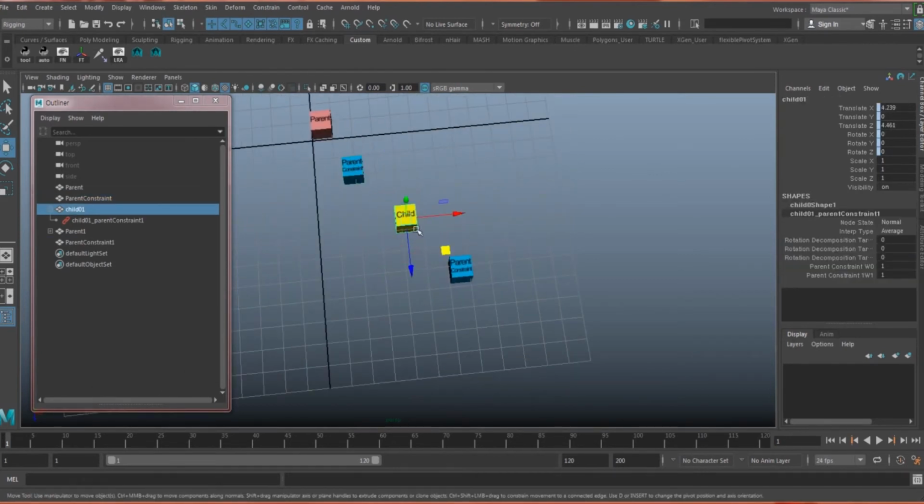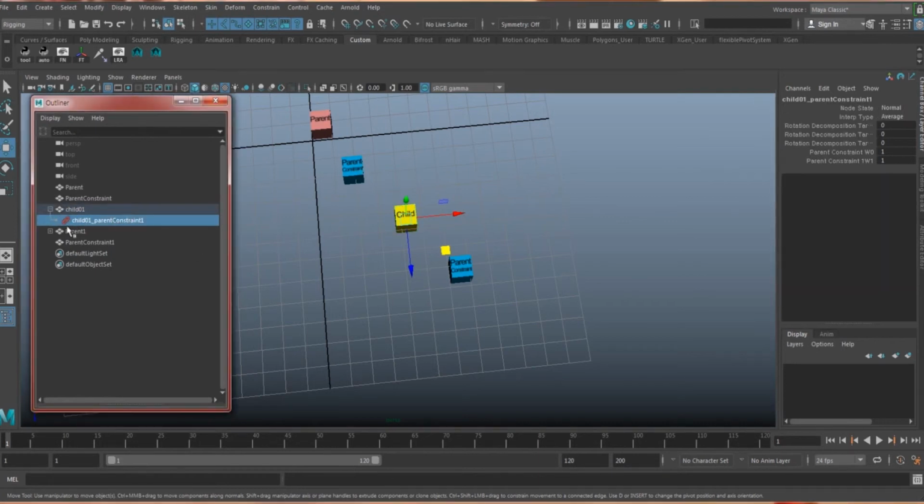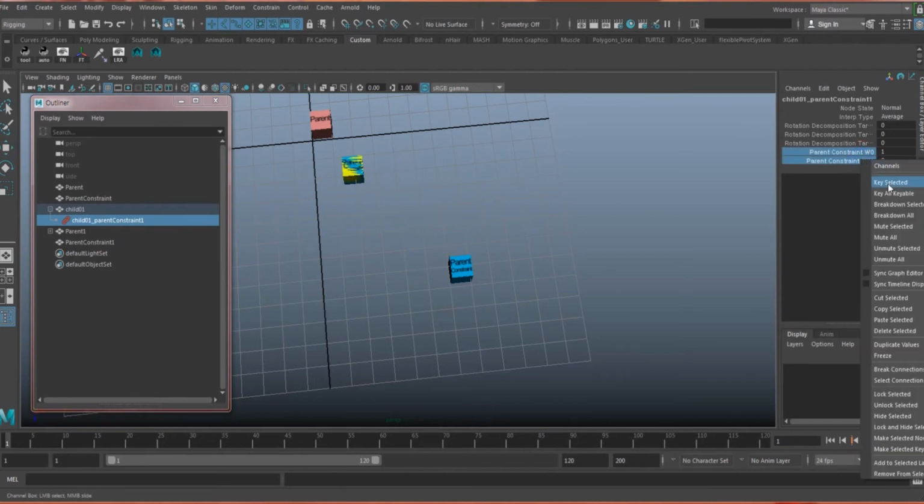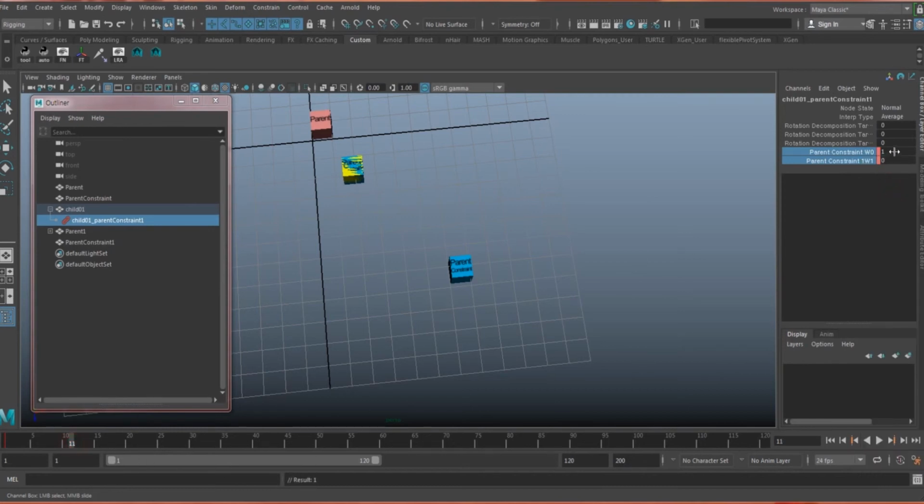What you can do here is set a key so that the child is going to move from one parent constraint object to the other. Simply select the node here, and on frame 1 I'm going to set one of them to 0 so that it's snapped to one of the objects. Set a key, and maybe on frame 11 I'm going to do it in a reverse way. So I'll set this to 1 and set a key. From frame 1 to 11 you can see that the child is moving from one to the other.